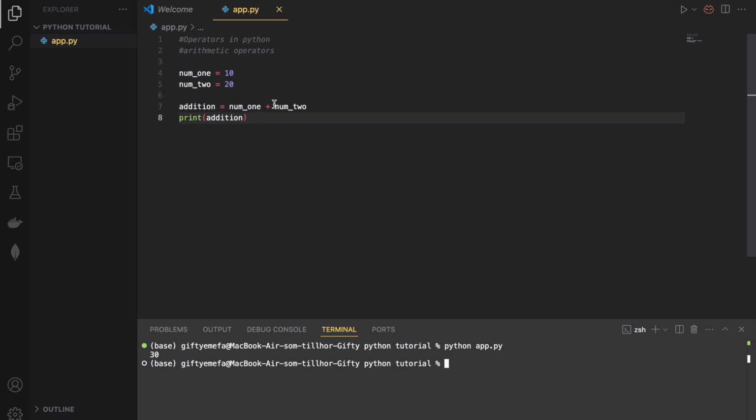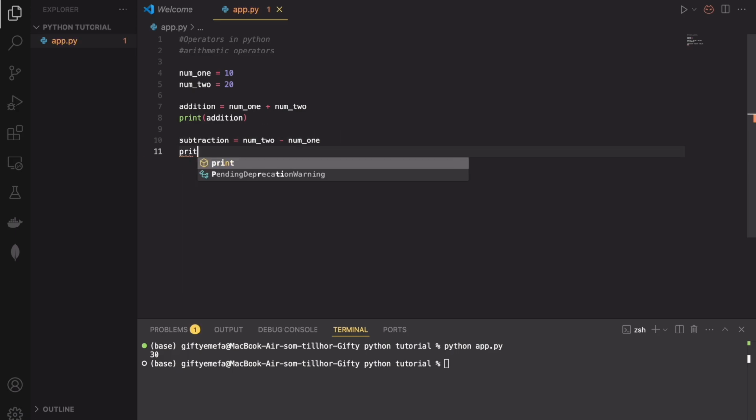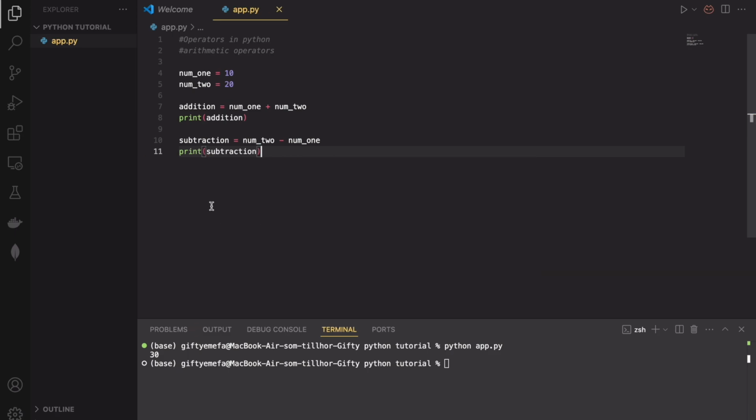And we could do the same with subtraction. Let us not be lazy, let's just go ahead and write it. Let's create another variable called subtraction, and num2 in this case minus num1. This is subtraction. So we do another print statement, and we'll put in subtraction. Let's go ahead and run our application. So yeah, we see that 20 minus 10 is of course 10.